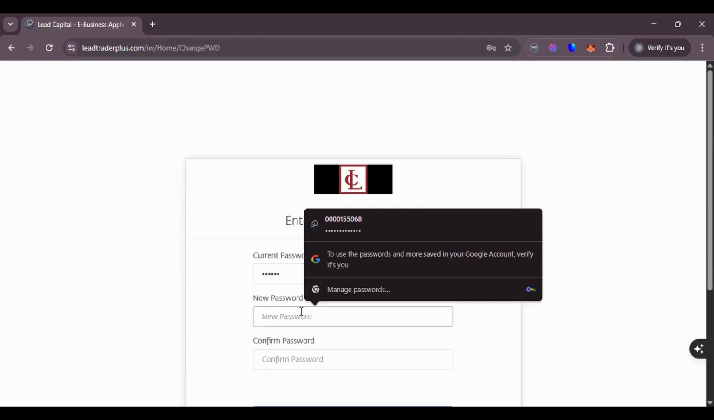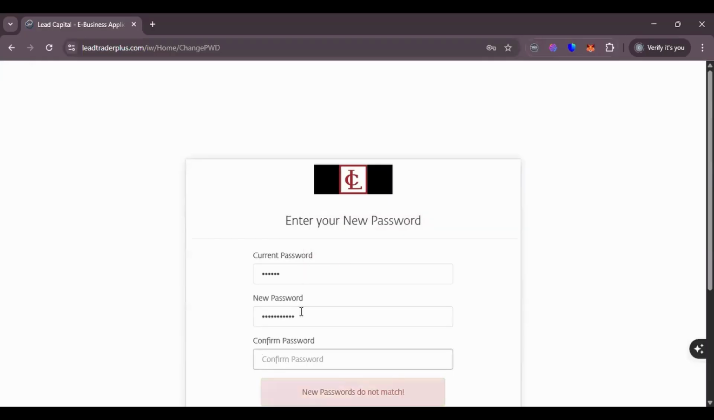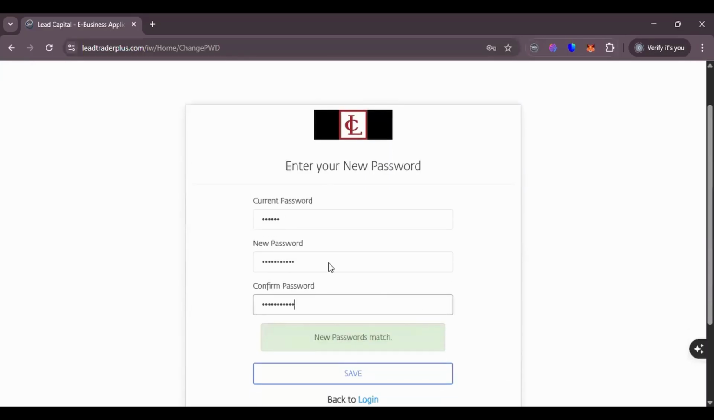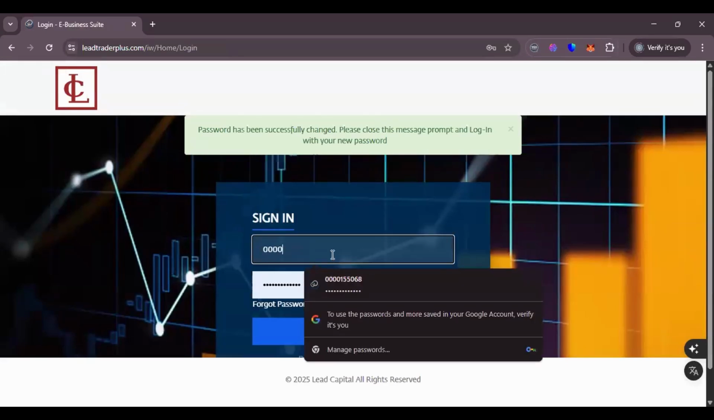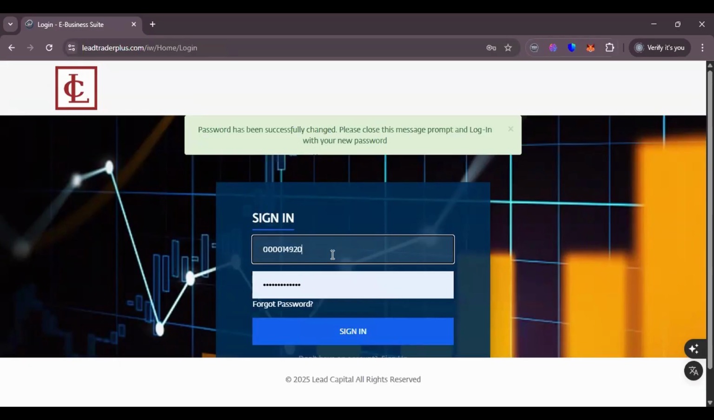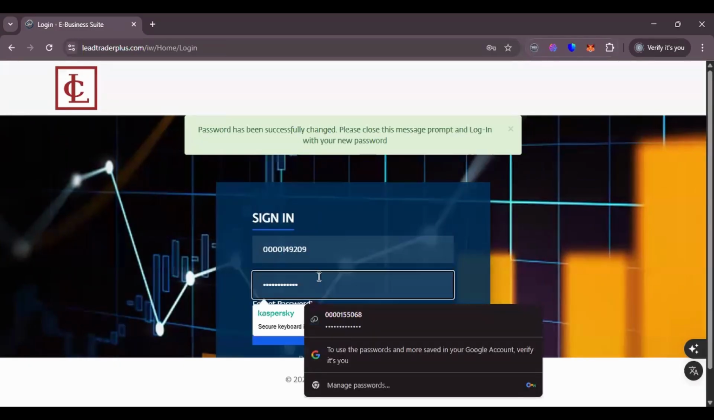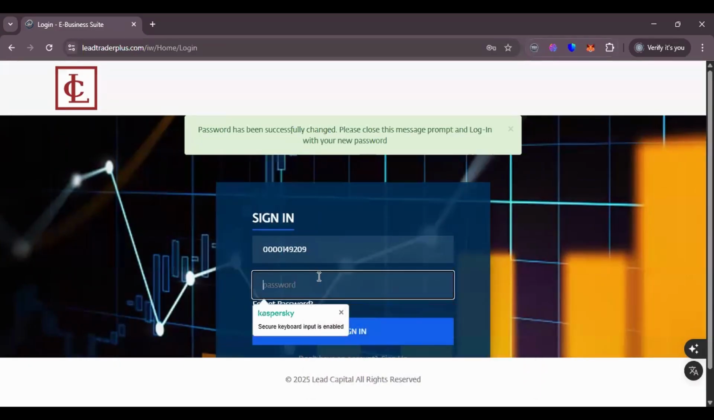So I'll now put the new password that I'll select for me to be able to log in. Make sure that you use the same password on the new password and the current password. You click save. Once I click save, that's the password that I'm going to use to log in. And always memorize your customer ID, which is the ID that was assigned to my account. So I want to put my new password that I just put there.